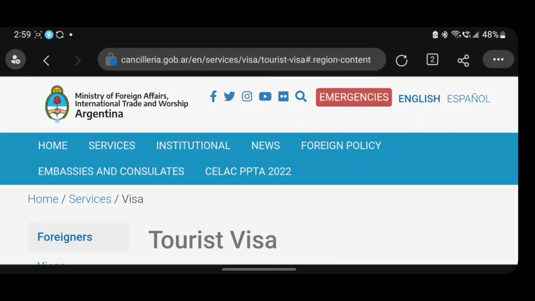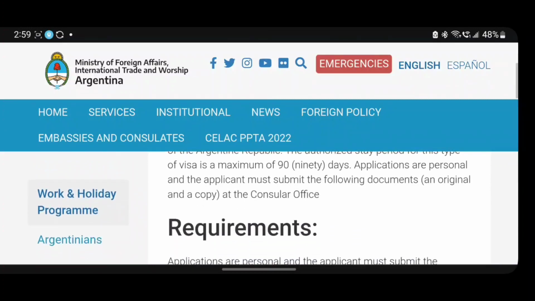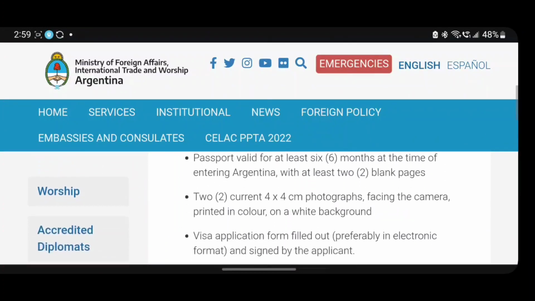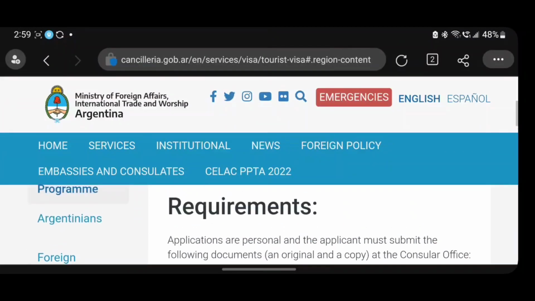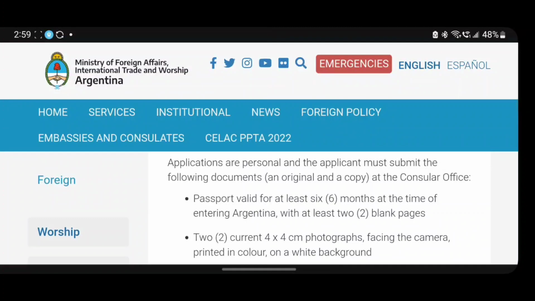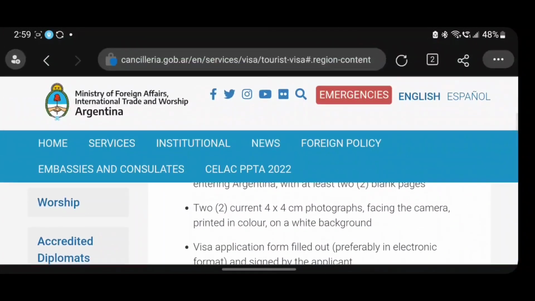So guys, in front of you I have opened the Ministry of Foreign Affairs, International Trade and Worship of Argentina, and they have a section for tourist visa. First of all, you need to find out if you really need one based on your country or passport, and once you know that you are going to need it, then we are going to go through the requirements. You can see that for a tourist visa you need to submit the following documents, an original and copy, to the consular office or embassy near your location.